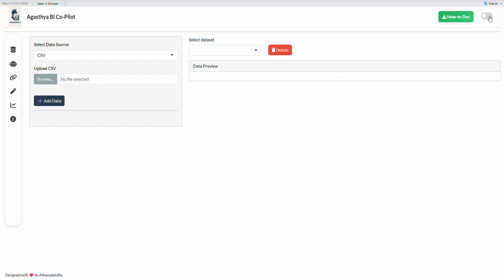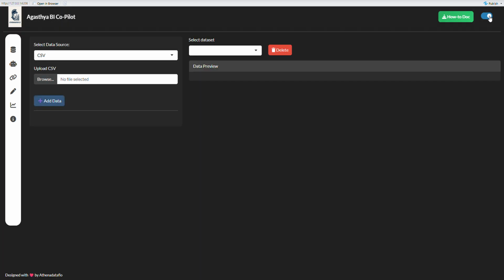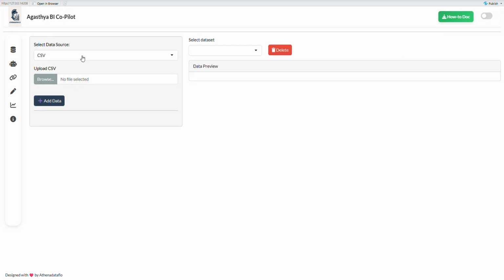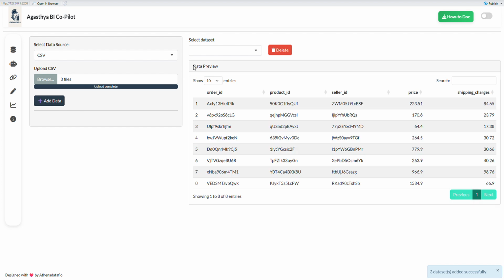And this app gives you a simple toggle so that you can switch between dark mode and light mode. Let's do an example. Let's input a couple of CSV files. You can either select one file or multiple files together. You say open and add data, and your data populates here.